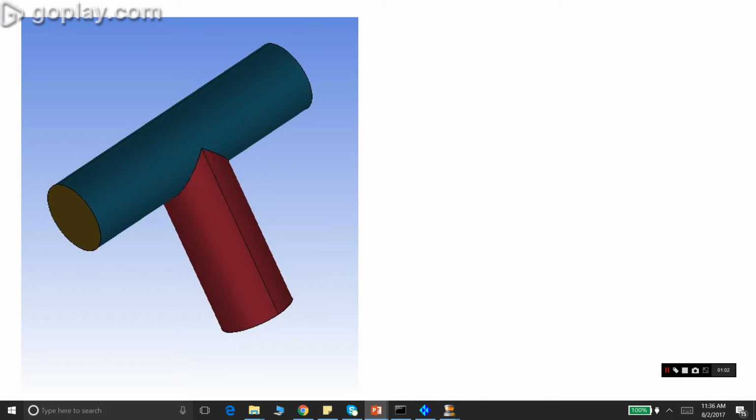So this is the geometry. This is how the geometry will look like. This is a T-junction. This is used in many pipelines as a fitting, as a way to make pipes from three different directions converge. It's a very common geometry.